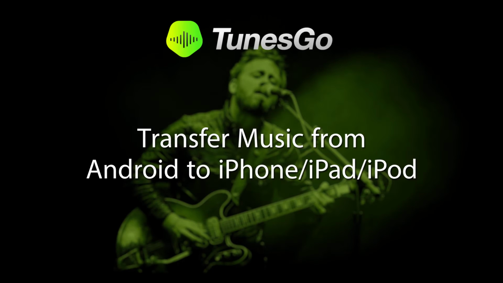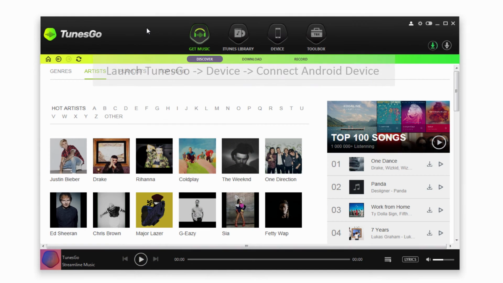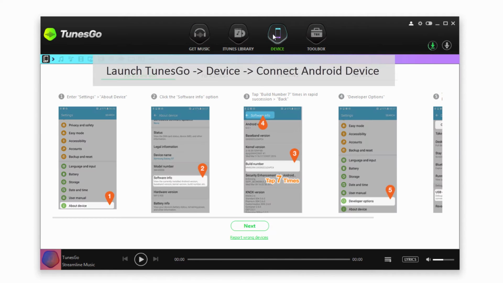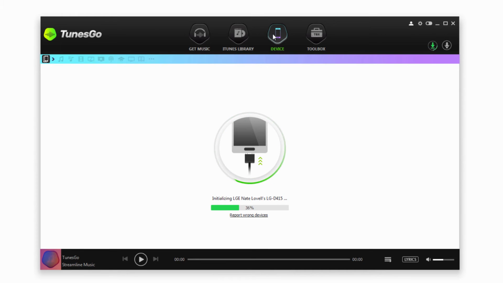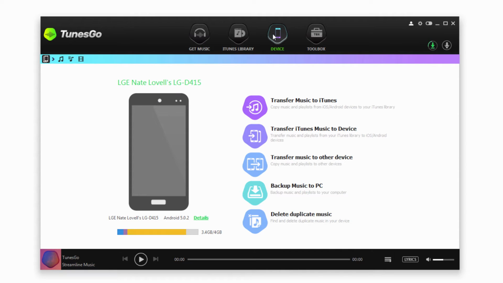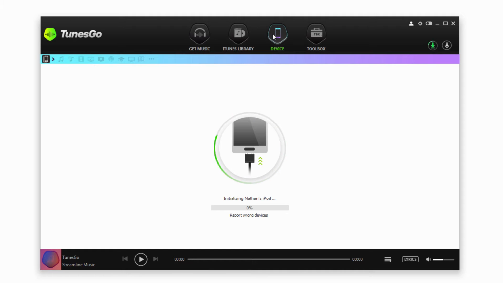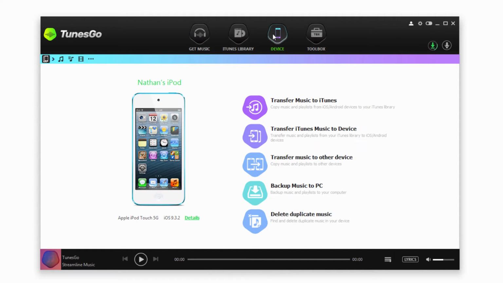Hello everyone, in this video I'll be showing you how to transfer music from your Android device to your iPhone, iPad, or iPod. The first step, of course, is to launch Wondershare TunesGo, and then we're going to navigate to the Device tab, and we're going to go ahead and first connect our Android device, and then our device will then be scanned and connect with TunesGo, and once that's connected, the next step is to connect our iOS device, and just like our Android device, that will be scanned and connected with the program.